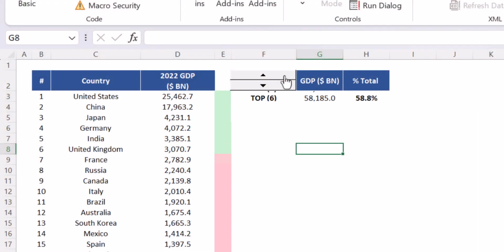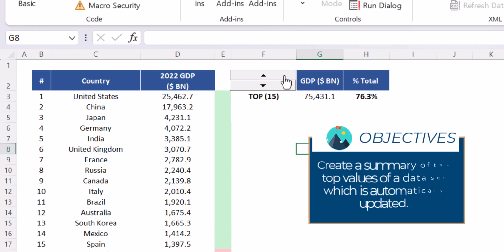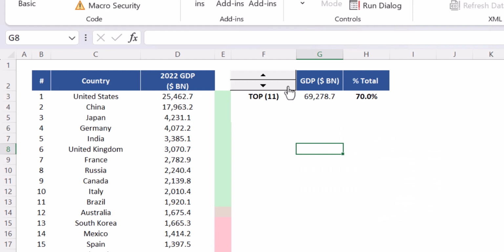The Excel function LARGE is very useful to rank a dataset in your spreadsheet. However, when combined with other functions, it can do way more than that. In this video, I'll show you how you can use the function LARGE to create a summary of the top values of a dataset, just so you can get different results by the click of a button.